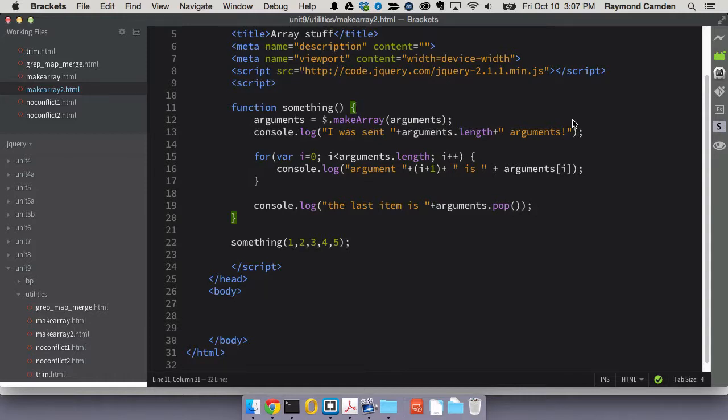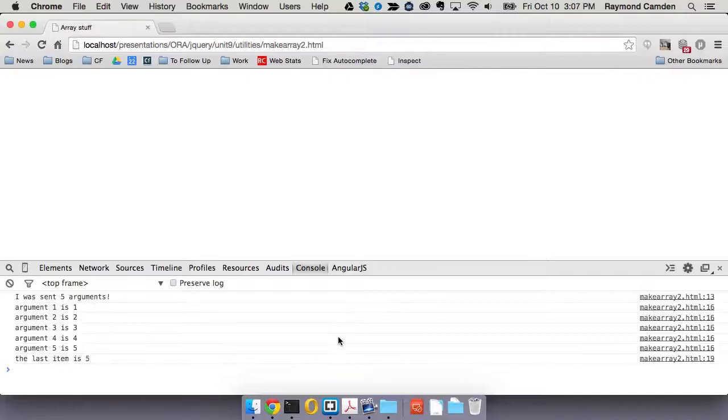Now when I run this one, the .pop is going to work just fine. And there we go. You see the length still worked, the iteration still worked, and finally the pop worked because now I have a real array. Let's look at one more utility.